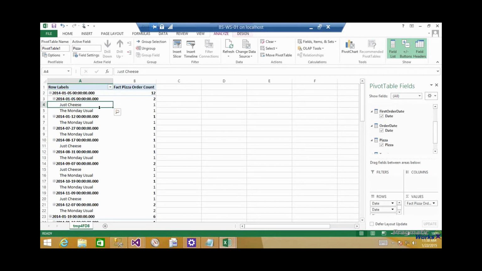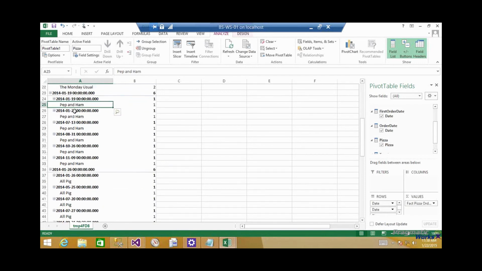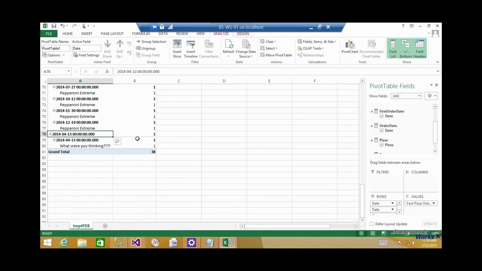The Just Cheese pizza was on the 5th. And if we scroll down here, we can see the first date that I ordered this pepperoni and ham was on 1/19 and so on. And eventually we'll get down here to the last time that I ordered something new was on 4/13, and it was the What Were You Thinking pizza. And I realized that trying new things was a terrible idea, so I never tried anything new after this. I just went back to old pizzas that I knew I liked.